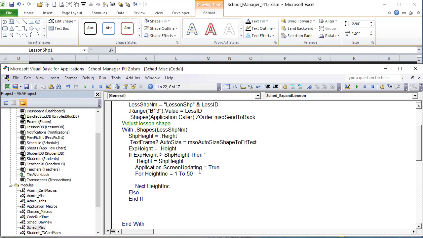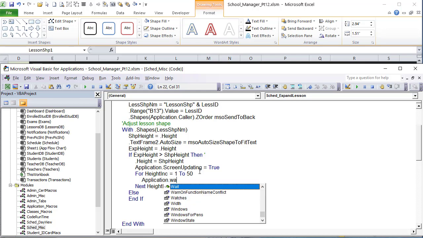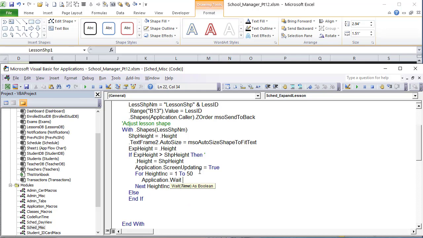Okay, the first thing I'm going to do is Application.Wait Now plus a very small amount, a split second. We'll do about, let's say, 0.001. Okay, so we've got that now. So now at that increment, I'm going to reset the height. The .Height of this shape is going to be equal to the current shapeHeight, whatever it is, plus I'm going to add onto that the expandedHeight minus the shapeHeight, divided by 50.